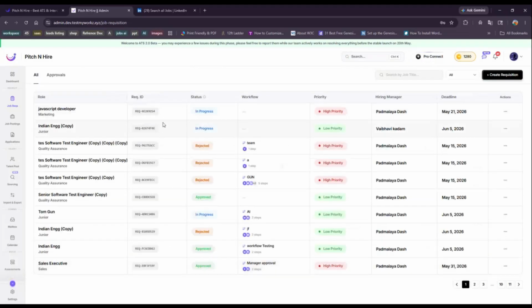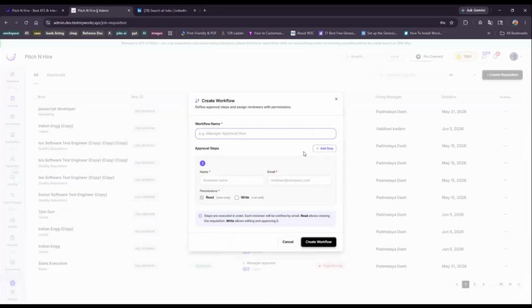So you will find your requisition right here in the job requisition tab marked as in progress. In order to approve this requisition, you first need to create a workflow here. The workflow includes all the approvers, all the HODs or department heads, whose approval you want to get before you post a job. You will create it here. This is how you will create.